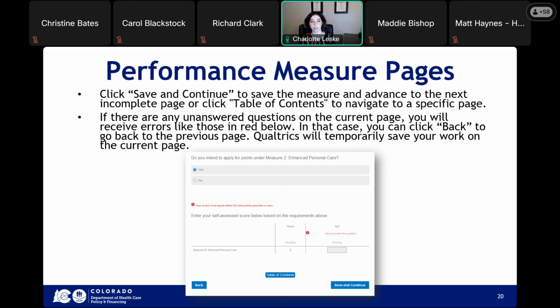And from that point, you can either use the table of contents button at the bottom or the 3 lines at the top to jump to the next page that you would like to work on. Next page, please.